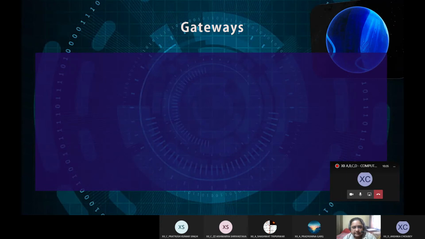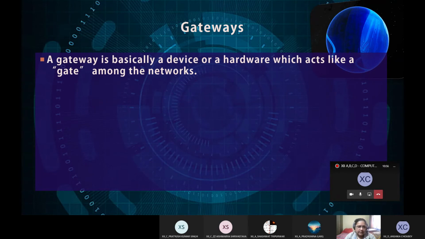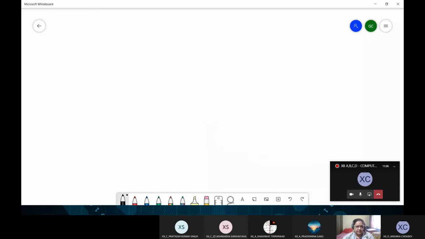next is what are gateways. Now, many times people confuse routers with gateways. They think that routers are like gateways or gateways are like routers. They have a lot of similarities, that is they do the work of connecting dissimilar networks, but there is a subtle difference between them which we will be seeing. So a gateway is basically a device or a hardware which acts like a gate among the network, and which keeps a check, or we can say which monitors the incoming and outgoing data.